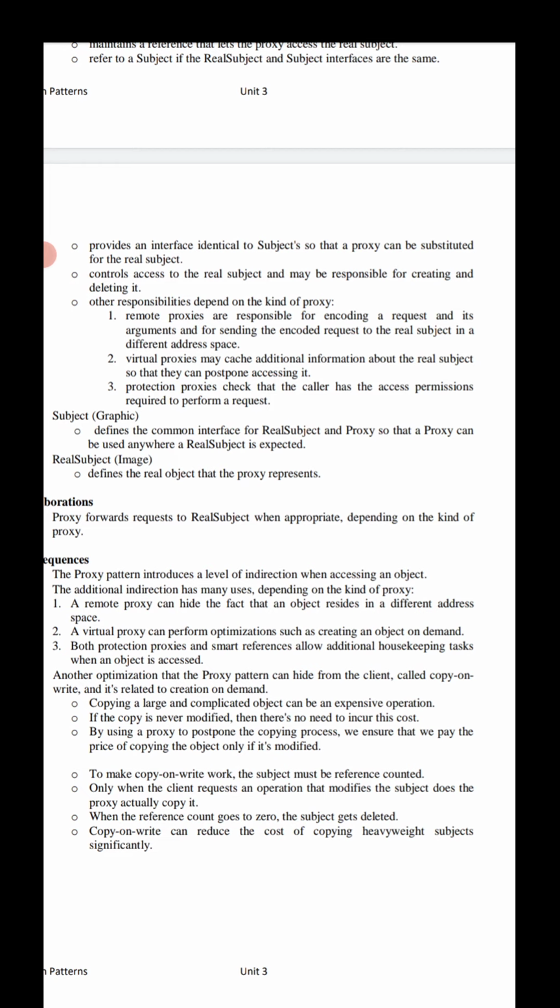And coming to the second key point, subject, in the sense a graphic. It defines the common interface, acting as an interface for the real subject and proxy, so that a proxy can be used anywhere a real subject is expected. And coming to the real subject, it is nothing but an image. What it defines is the real object that the proxy represents.